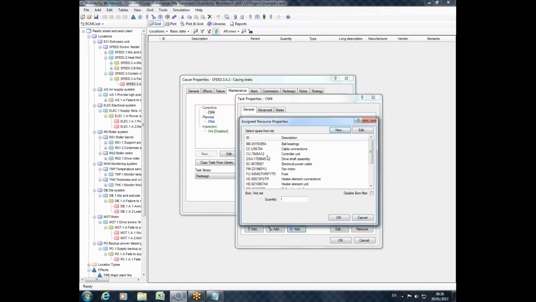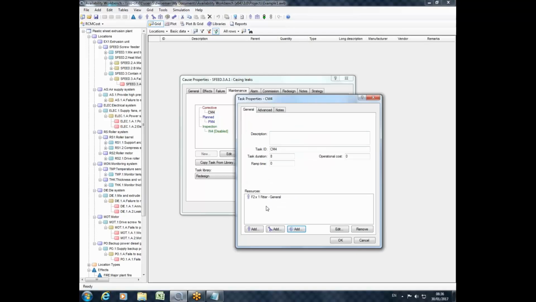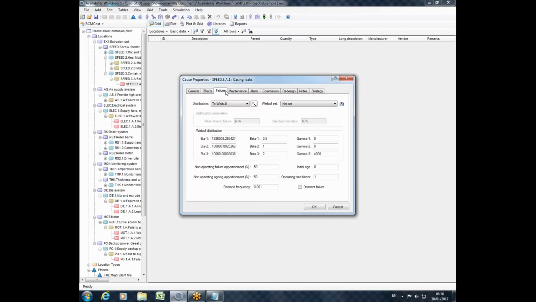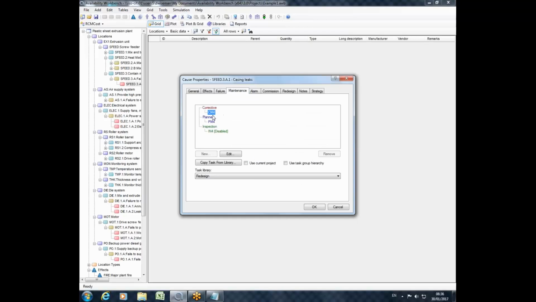So you can add the spares, choose the spare you want, say how many you need, and again, add that to the resources. And you can build up a list of resources that are required for each task that you create. So if during the simulation there is a failure, then the corrective task will be triggered to fix it. However, you may also want to model your preventative measures as well. So for example, you might have planned maintenance in order to prevent failures from occurring.